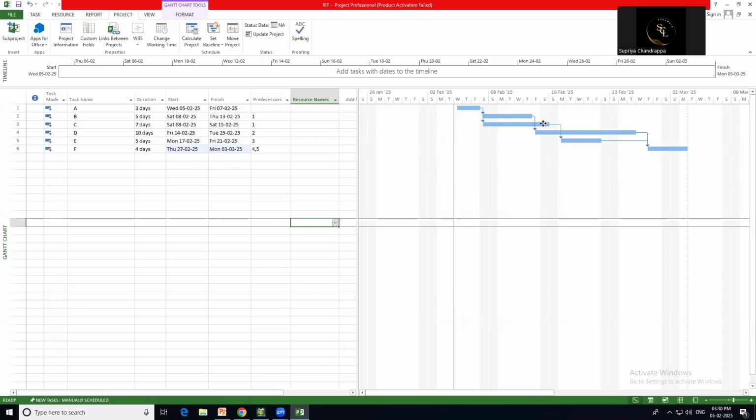Now I can see the difference here. Gantt bars are there, and the Gantt bars are interlinked. As soon as I've given a predecessor, they have been interlinked.